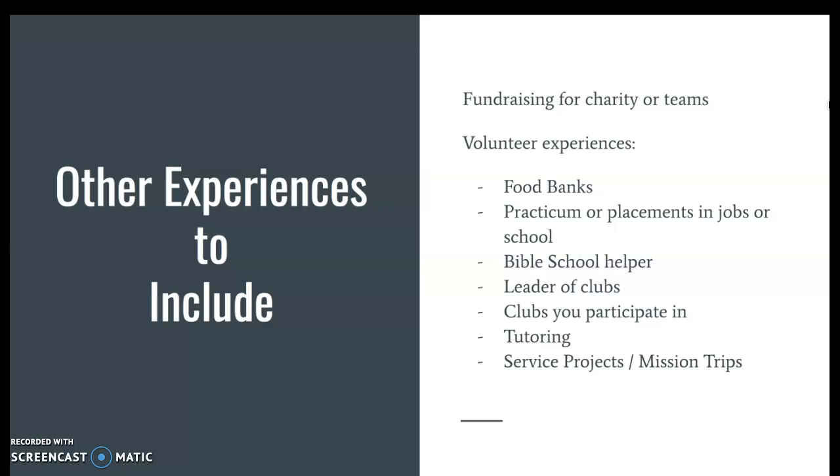So maybe they want to know these experiences that you've had a part of. Fundraising for charity or teams. Maybe you helped put together a big canned food drive or something, or maybe you helped fundraise and you had a little bit of sales experience where you had to sell yourself to other people. Because this is pretty much what you're doing. You're selling yourself to other people through this resume.